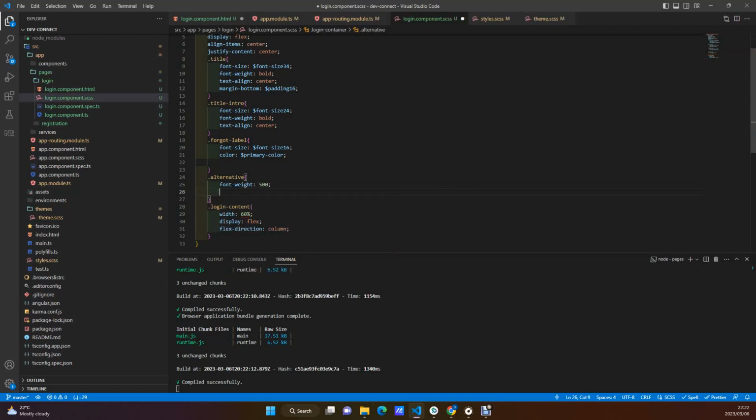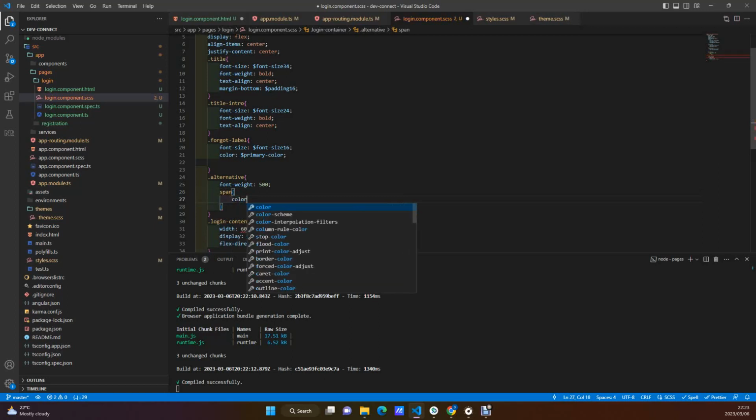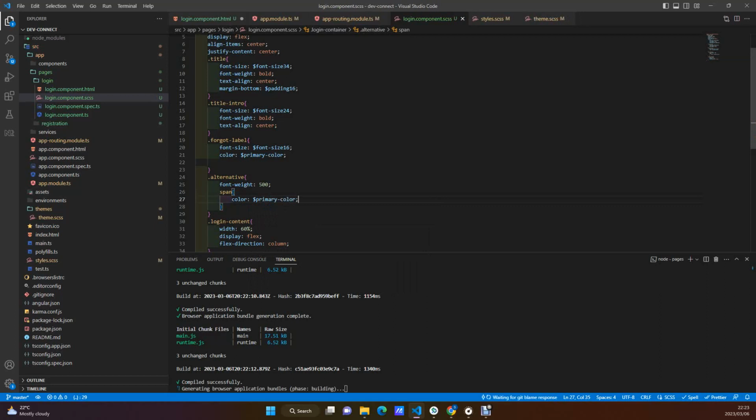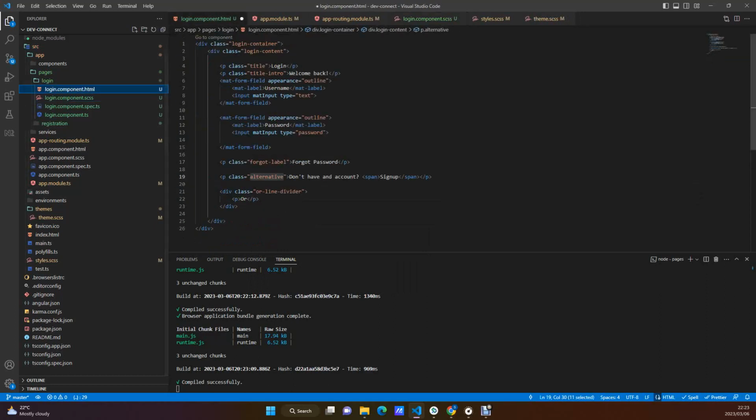And then for the span over here, we probably want to give it that primary color, which is primary color. This should make this actually blue. And then let's come here and try doing this line divider stuff.